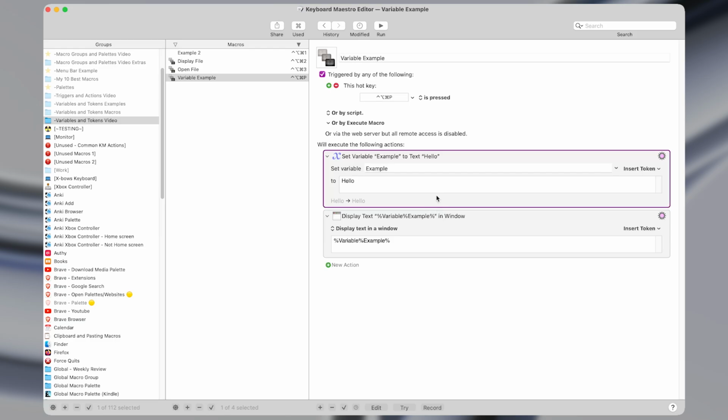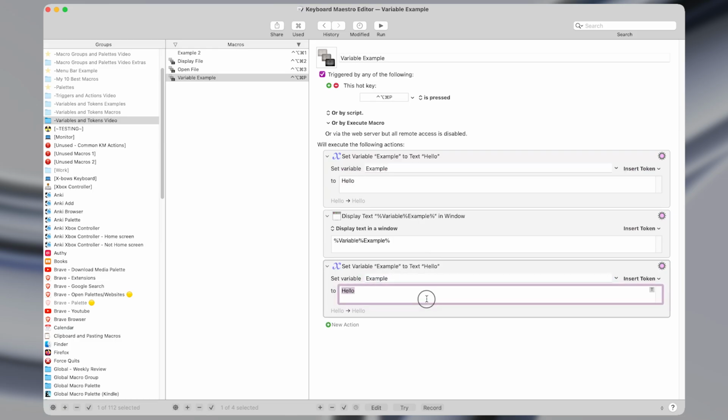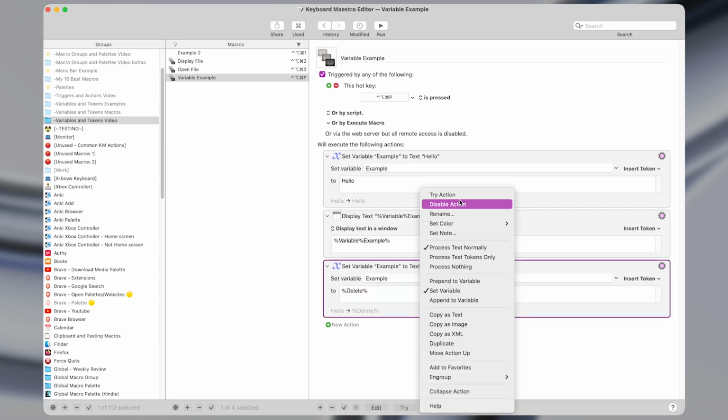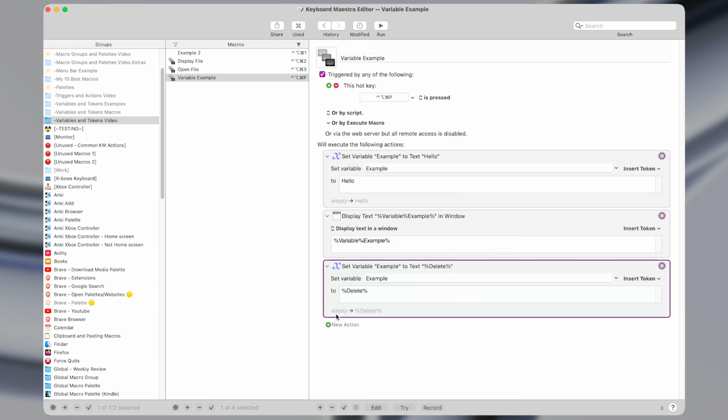Now you can delete global variables by setting them to the delete token. So this is another token in Keyboard Maestro. It's delete surrounded by percent signs. And we can see that if I try this action, try action, that this variable is now empty because it was set to the delete token.